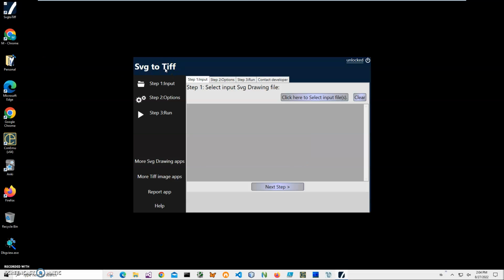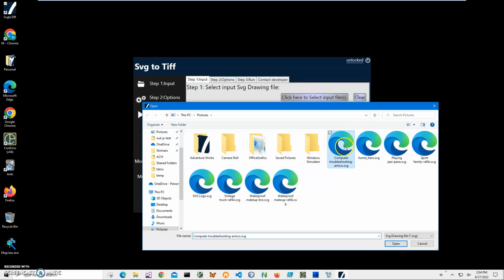Now conversion is a 3 step process. In step 1 we have to select SVG files. I will click to select input files and select the SVG files I would like to convert. I can do Ctrl A to select all files in the folder. Or I can hold Shift and select a couple of files, or I can hold Ctrl and select files not going one after each other, not in a row.